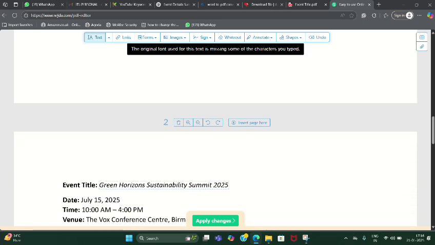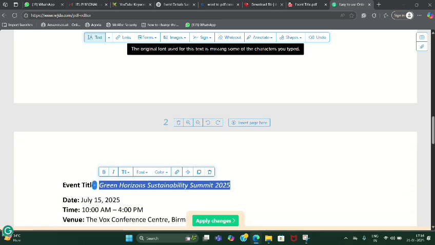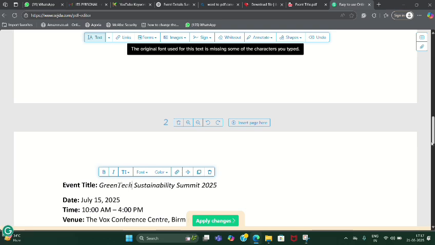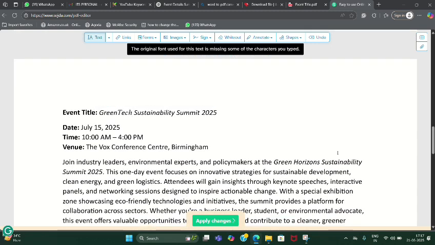Now again, I'm going to change the green horizons part with green tech. Here I'm selecting the part and typing tech. SEJDA allows you to correct PDF texts and add some more information. For example, you can write anything in this document. You have to just put your cursor where you want to write and you can write anything.